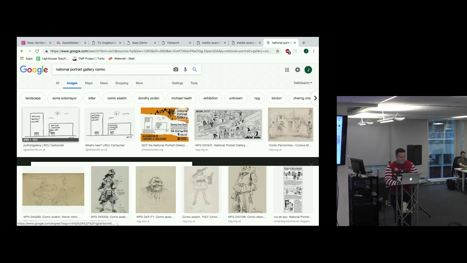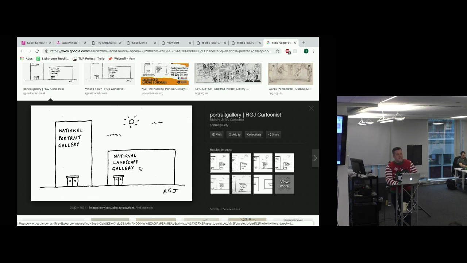I love this comic so much. The National Portrait Gallery, the National Landscape Gallery. It's such a simple joke, right? Because portrait's up and down, landscape is across. I love this one. God, kind of a lot. Ugh. Still cracks me up. I've seen it a bunch of times.